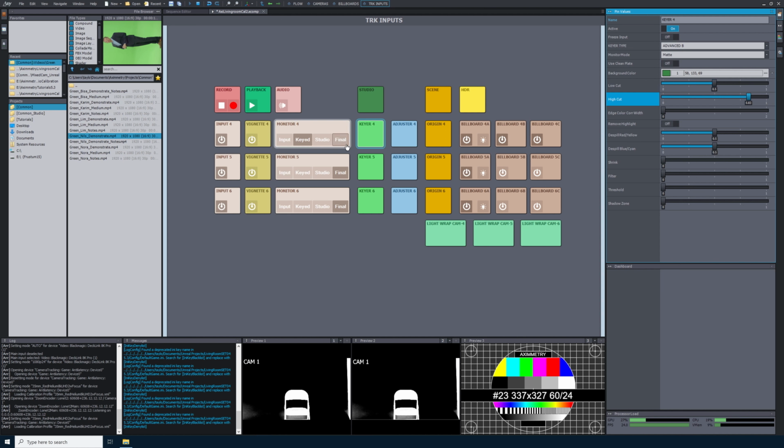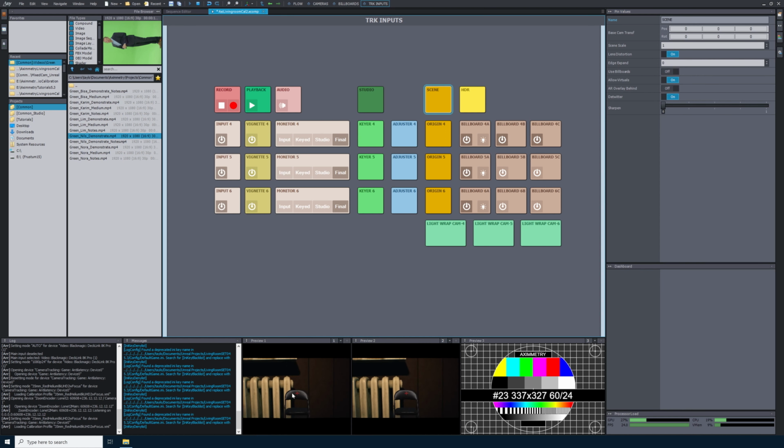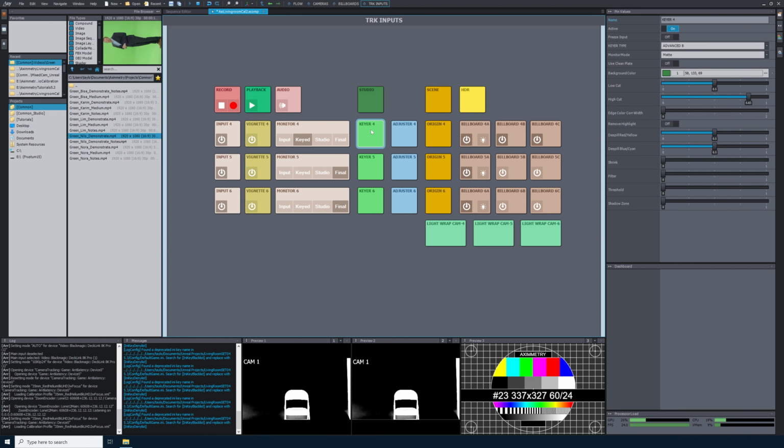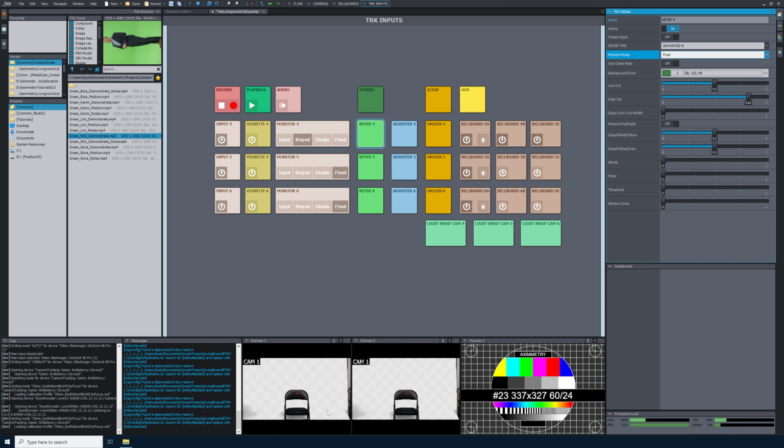Navigate back to Monitor 4 and select the final view. This key is looking pretty good. I will select Keyed in Monitor 4 just to make some final adjustments. I can change my monitor mode to Final and bring this low cut value up a little bit more. I'm just trying to get the cleanest key possible. That's probably good enough for this tutorial.